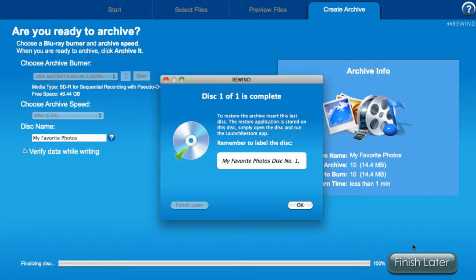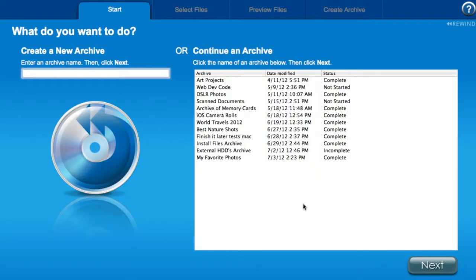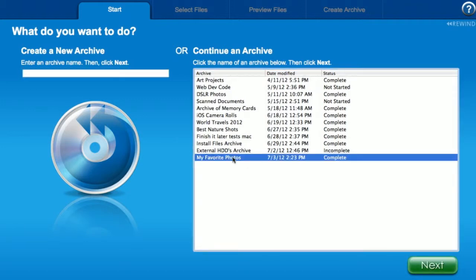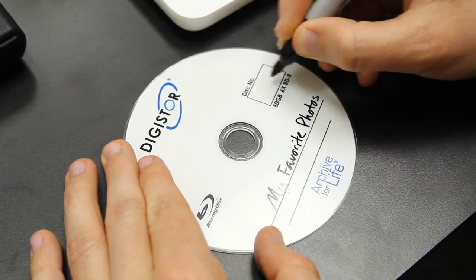All right, so our archive is complete. Disk 1 of 1 is complete. We burn the restore application onto the disk, so you don't need to install Rewind to restore your files. We also give you a friendly reminder to label the disk. And as you can see, it's now part of your archive list. Rewind will continue to monitor those files and folders, and to update your archive, you just run this archive again.